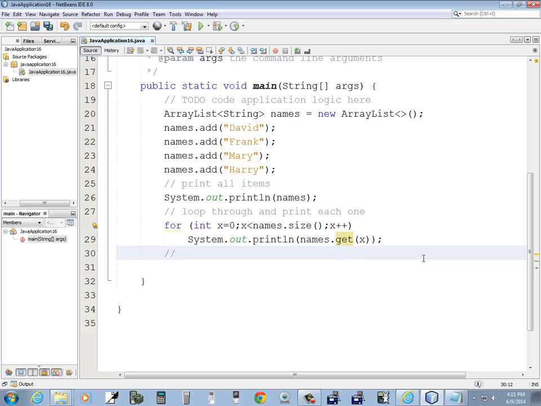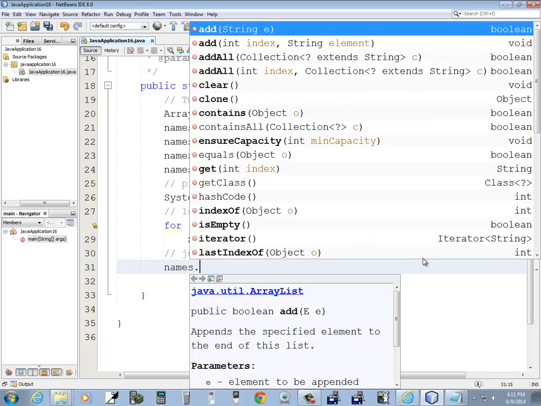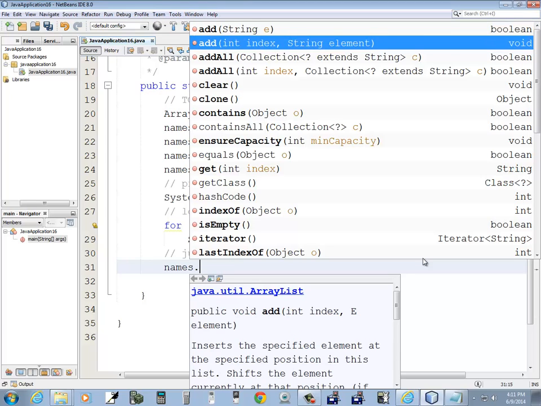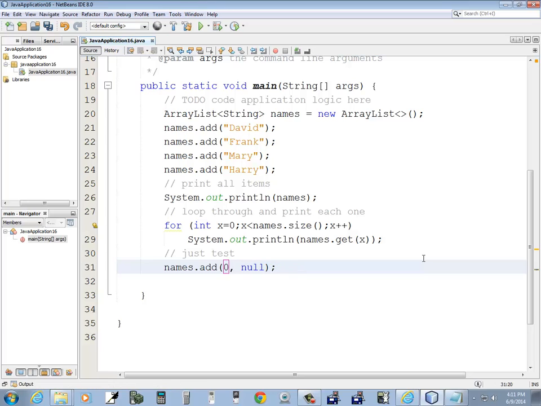Just to get used to this, you can create a dummy program like I'm doing now and just test and see what the different options are. If you do names dot, here's add, which appends to the list, so it puts it at the end. Here, add inserts the specified element at the specified position. So if you want to put this in the 0th position, let's say Patty.